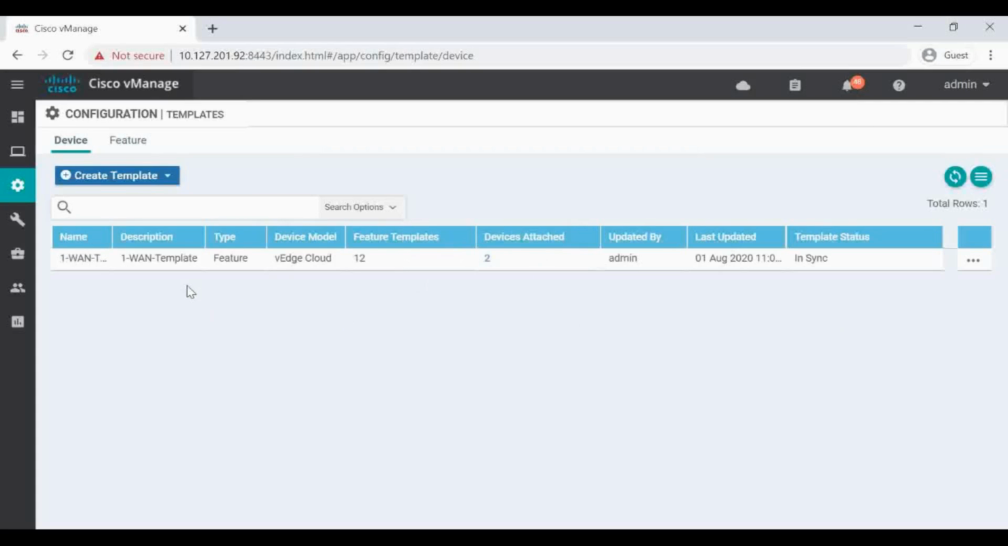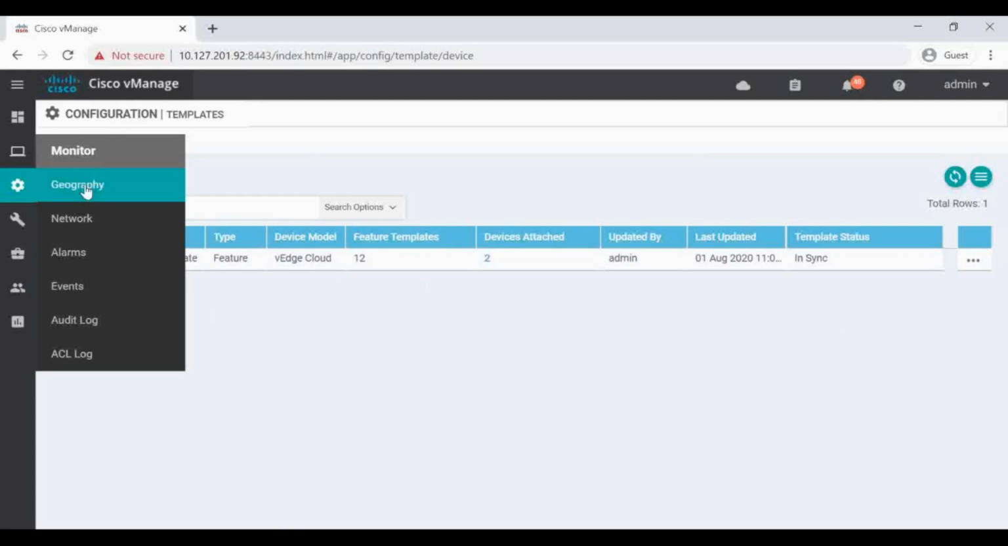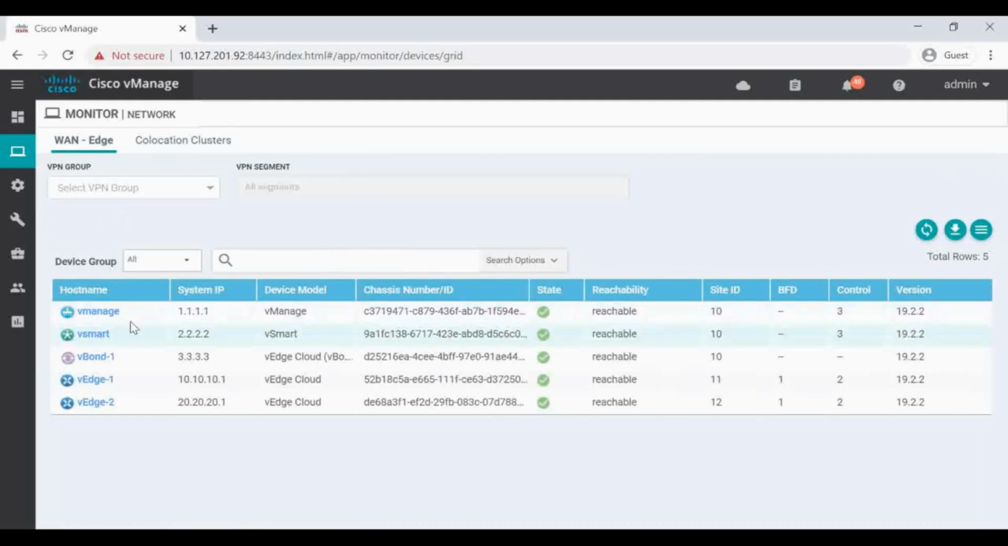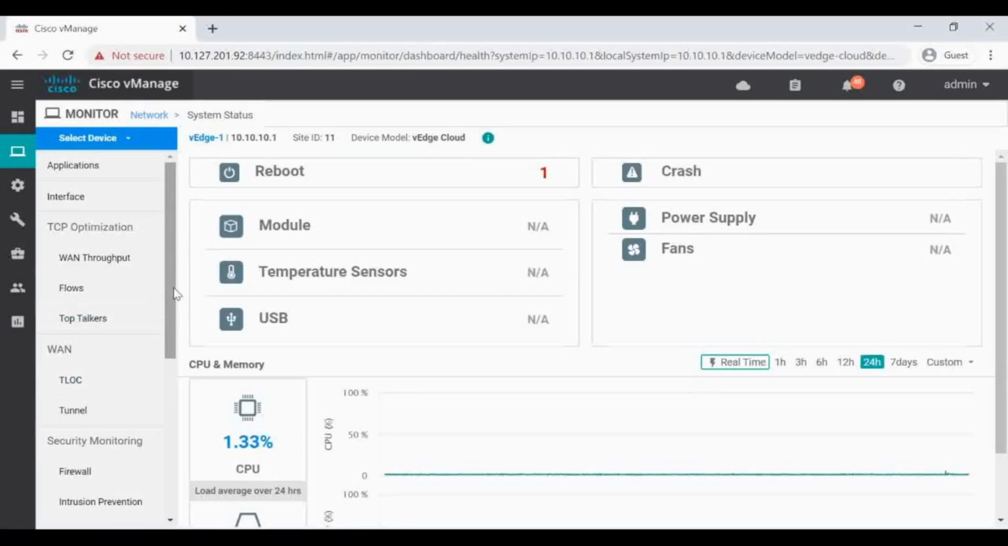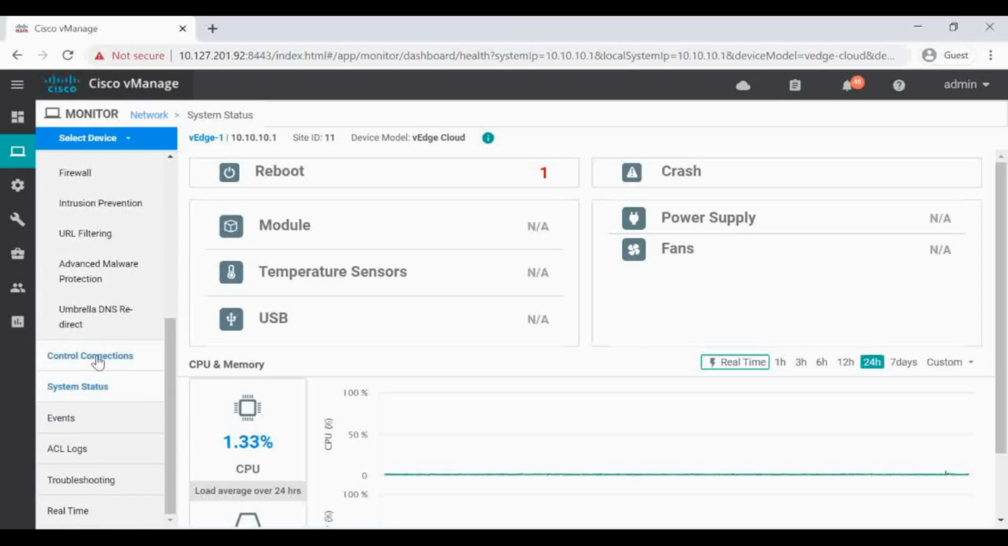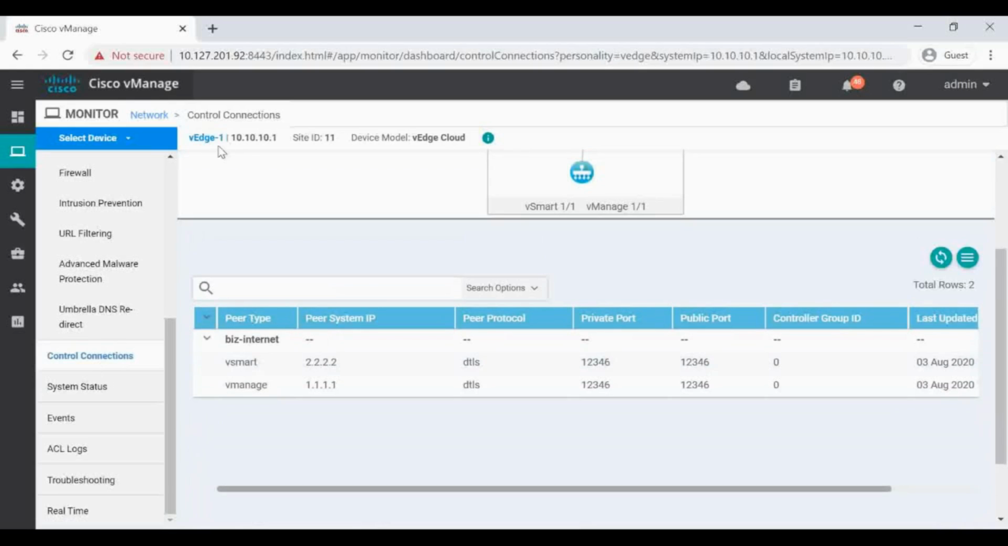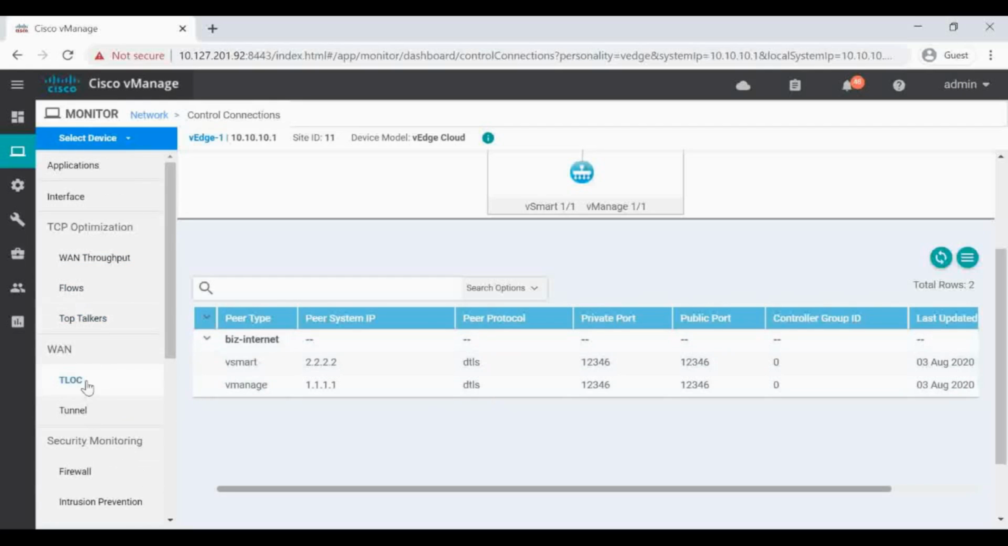So now we will see the control connections of these 2 VH devices. Go to monitor and click networks. It will show the list of devices in your Vmanage. I'm going to select VH1 just to make sure that after attaching the device template, all its control connections and data connections are up. Click on control connections. You can see the VH1 system IP with this particular site ID have the control connection up with your Vsmod and Vmanage. Control connection always shows DTLS, and data connection we can see up now, WAN tunnel.